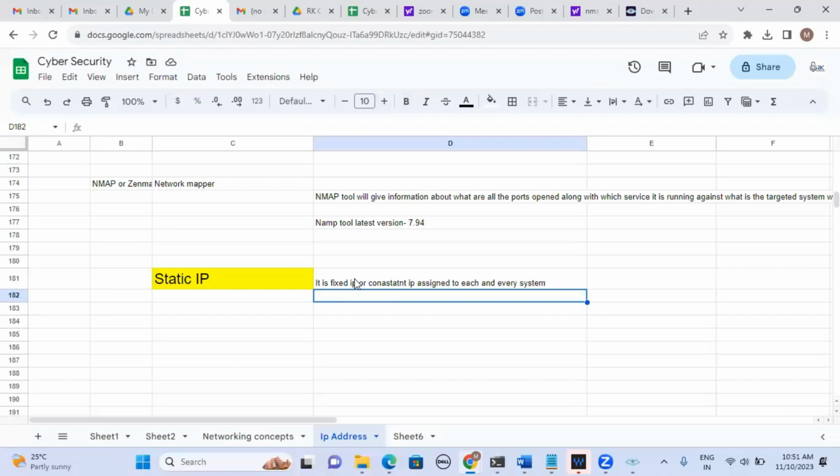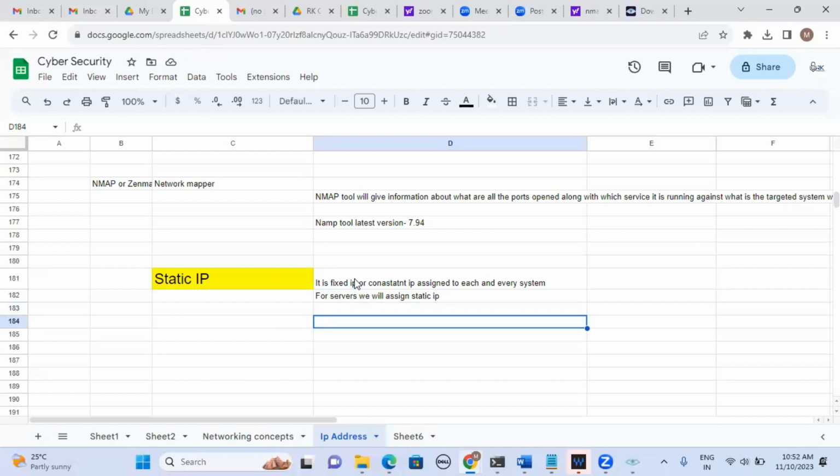So when we assign the static IP, what are the drawbacks? Static IP we will assign only to servers. For servers, we will assign static IP. Then what are the drawbacks in the static IP? Drawbacks of static IP.